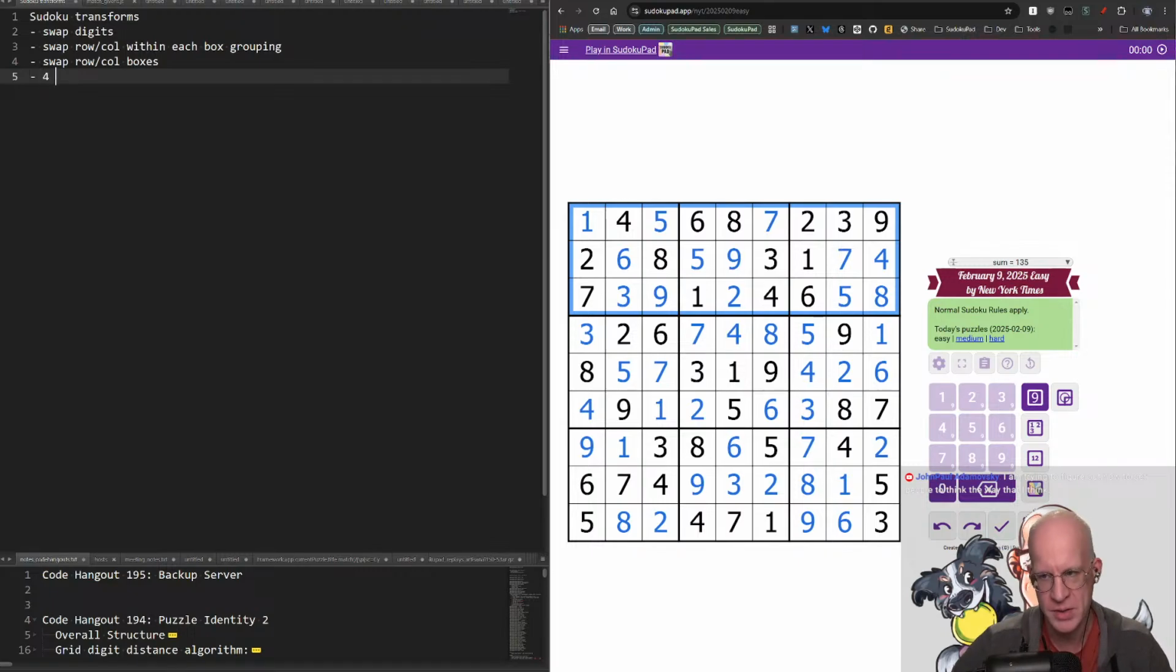4 rotations, so 90 degrees, 90 degrees, 90 degrees, right? 1 rotation, 2 rotations, 3 rotations. So we have 3 90-degree rotations. And I'm not sure if some of these are extra. In other words, they can be done through one of the other methods. I'm not sure.